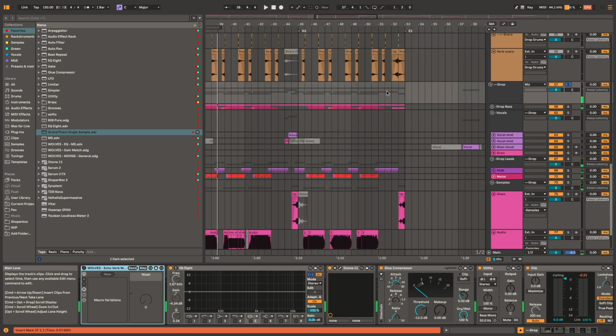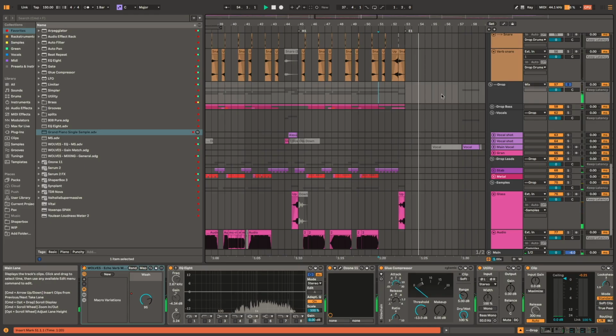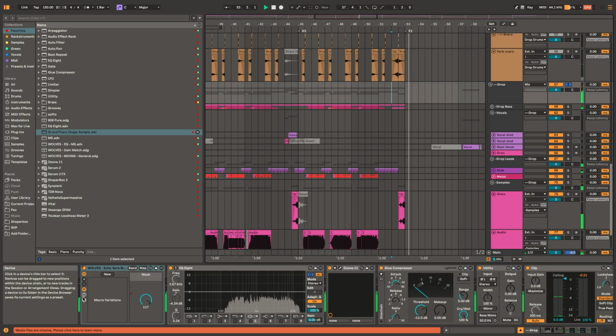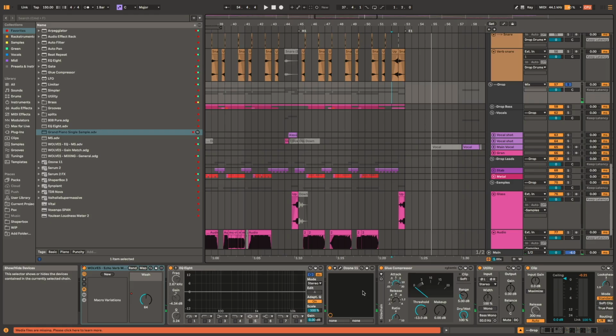On the drop group, we're using the Echo Verb Wash to wash it out with echo. I really like the way the echo sounds to wash it out. I like it a lot more than reverb. Yeah, we have reverb on this also, but yeah.